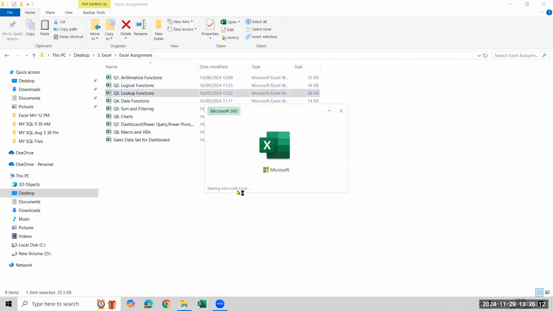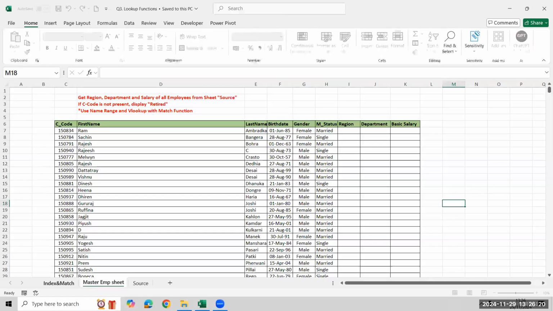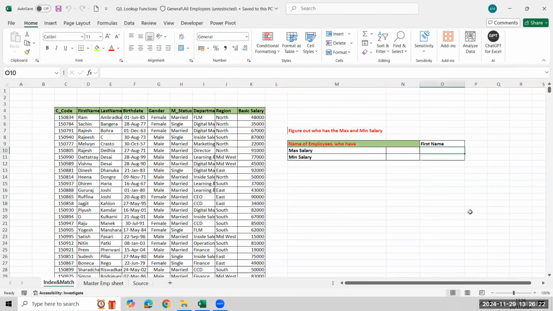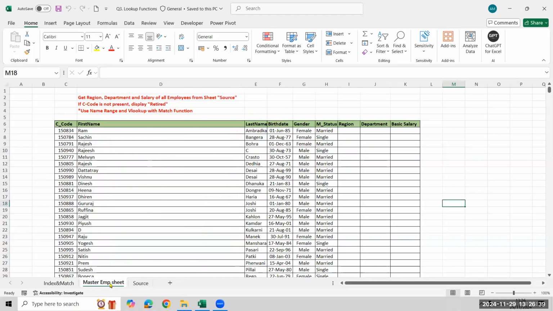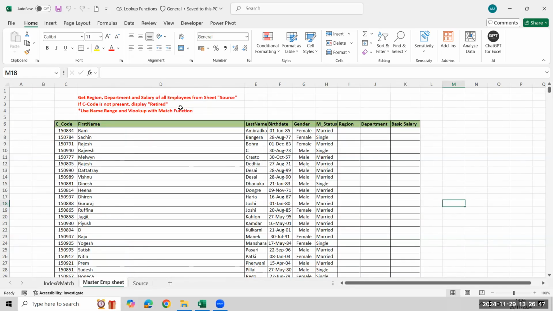Now coming to the lookup functions. So in this lookup, you have the first sheet, which is called index and match. You have to identify first name and last name with a minimum salary. So you should know maximum salary, how to extract, and minimum salary. From this, you will be writing the VLOOKUP or index or match, whatever you want. Got the point? And here, master sheet is this. And from here, you need to extract the data. From the source sheet, you need to extract the data. Get region, department, salary of all employees from source sheet. So this is the one.